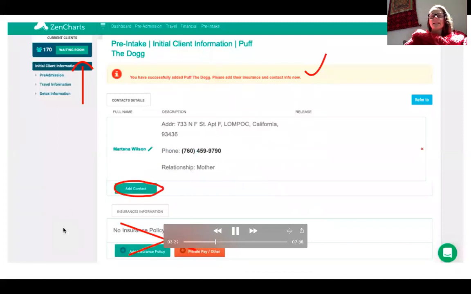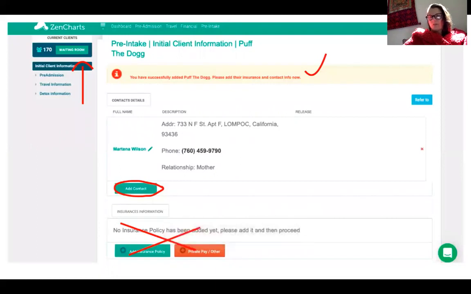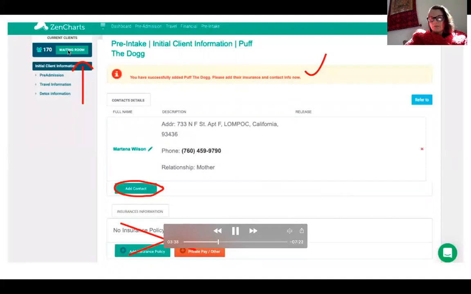That contact, and then you'll get this message: you have successfully added Puff the dog. Please add their insurance and contact information now. Well, you don't have to worry about that. There is no insurance information, so don't worry about that. You're actually going to click on waiting room.